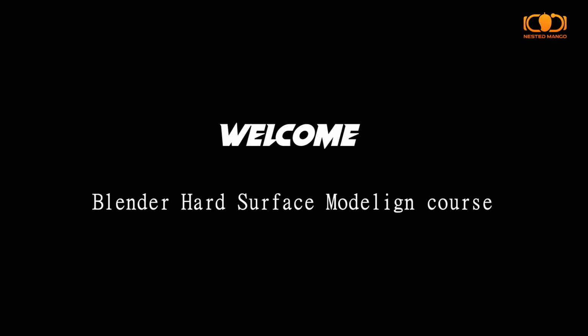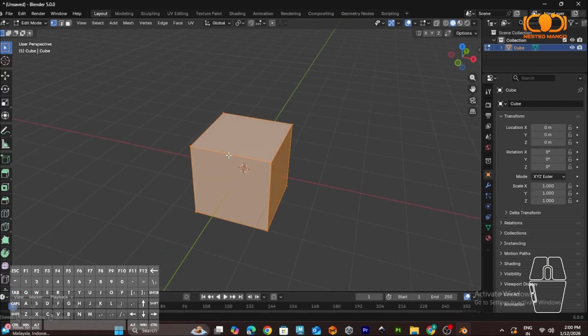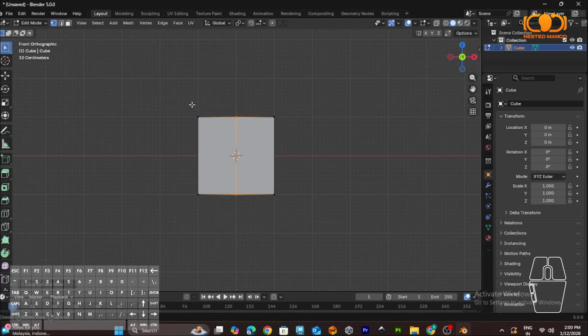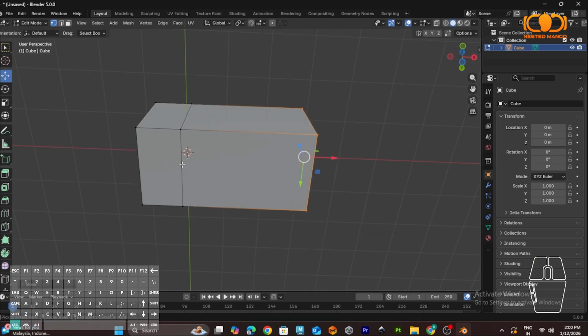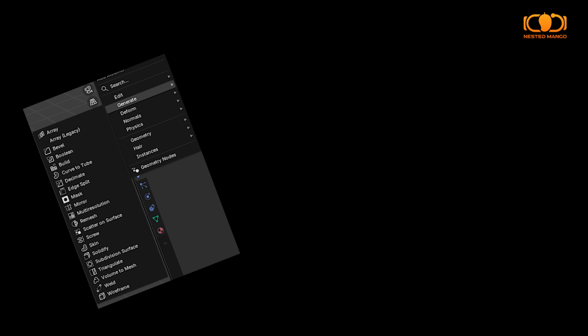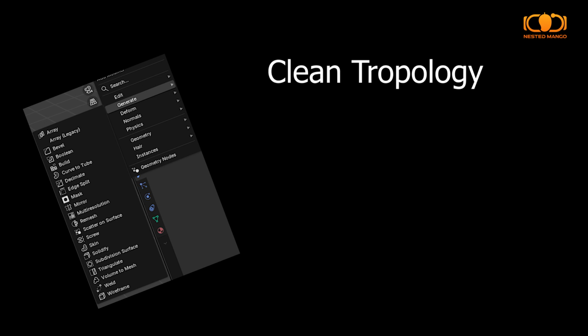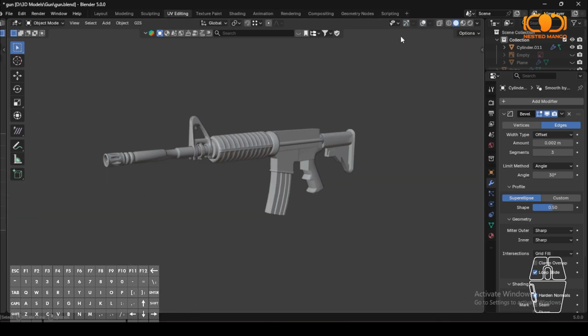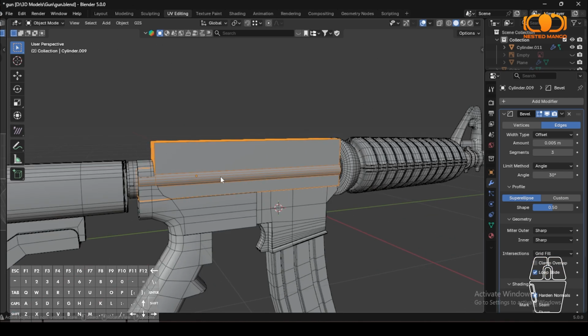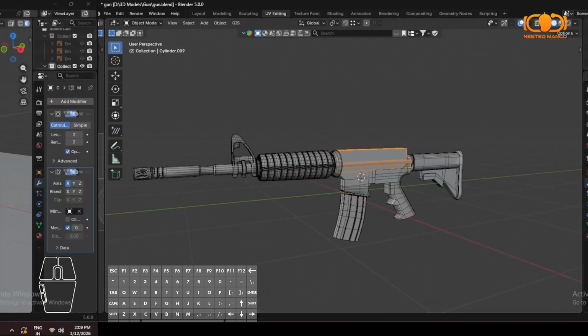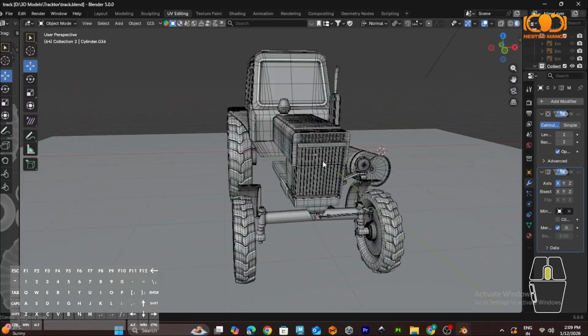Welcome to the Blender HardSurface modeling course. In this course, we will start from the basics and move step by step. You will learn how to think like a HardSurface modeler, proper use of Blender tools and modifiers, clean and professional topology and techniques, non-destructive workflow, and real-world modeling examples and exercises to create professional quality HardSurface modeling. By the end of this course, you will be able to create professional quality HardSurface models.